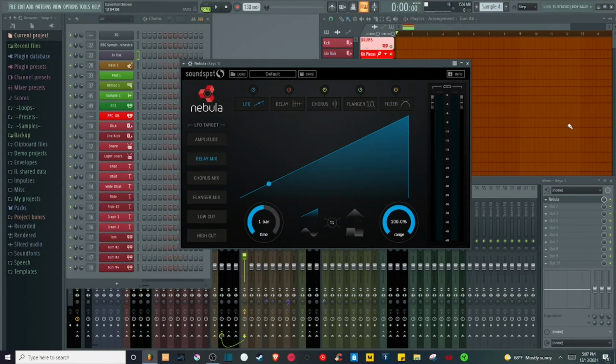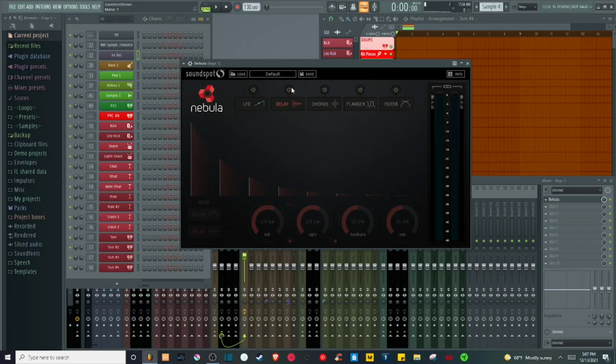Today we're going to discuss Nebula by Soundspot, a multi-effect plugin with a lot of things packed into one package, as is Soundspot's norm. All the modules are enabled by default when you first load it up, so we'll turn them all off for now, and then we'll go over them one by one, starting with the delay.